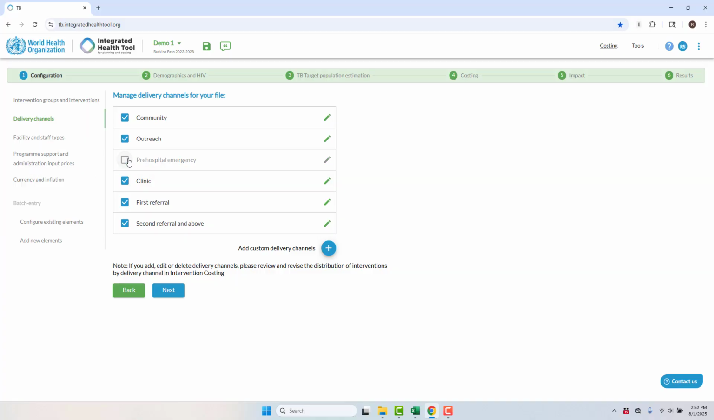The rationale for this section is to set up a structure that will allow the delivery of each intervention across the array of delivery channels. For each service or intervention listed in intervention groups and interventions, you will be distributing across these levels of care through percentages of care at each delivery channel. You can then generate results like numbers of services or costs of care by the delivery channels.